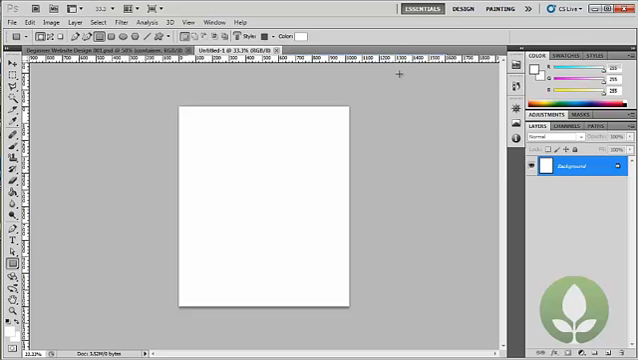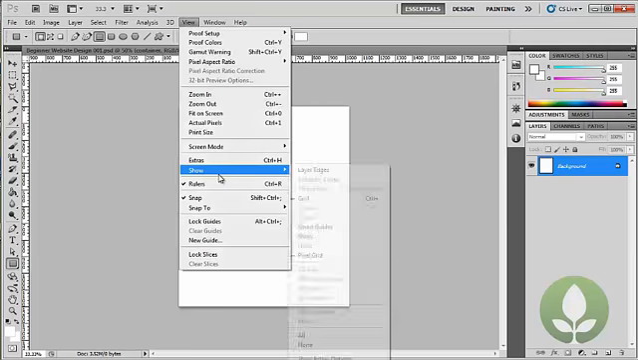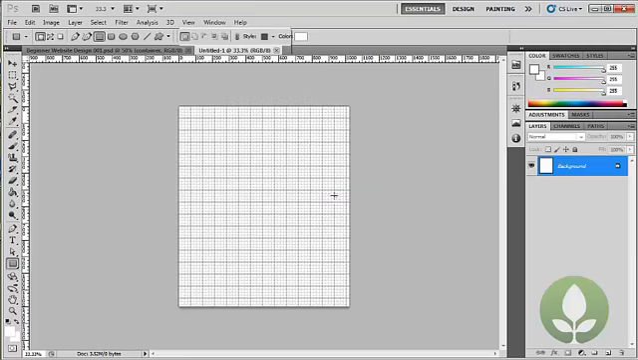Now the last thing that I want to be able to see is my grid, so just go to View, Show, and then Grid. Now with the grid, that will help us organize everything and get things in line. Something that I really want you to do when you're doing Photoshop is make sure that everything's in line, okay? It just makes it look a lot more professional.